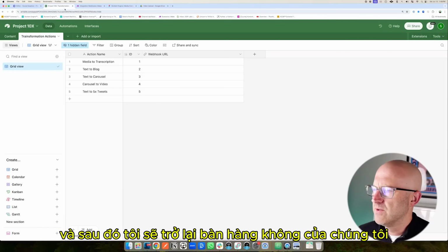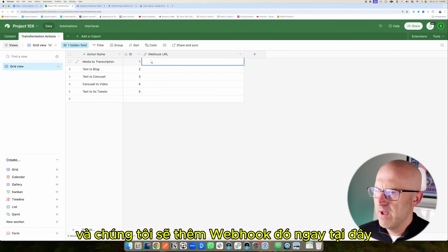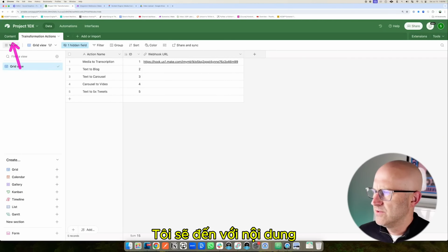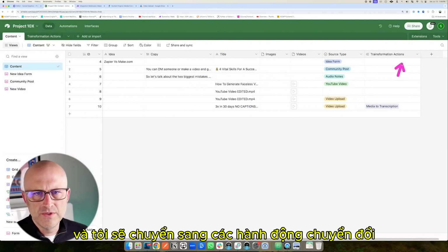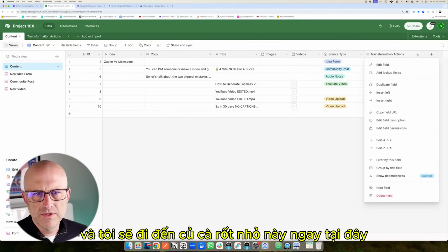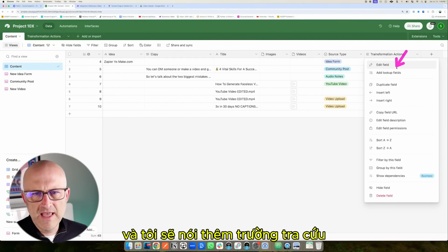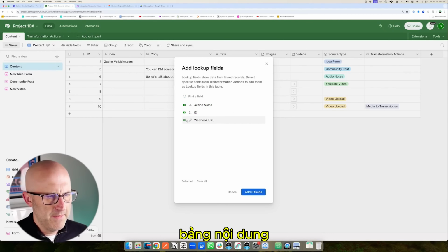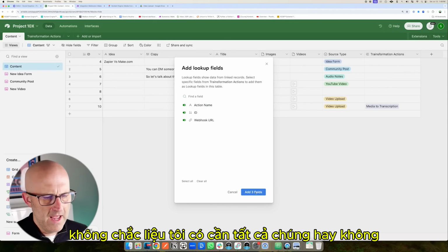And then I'm going to come back to our Airtable, and we are going to add that webhook right here. And now that we have that webhook, I'm going to come over to content, and I'm going to come over to the transformation actions, and I'm going to go to this little caret right here, and I'm going to say add lookup field. And I'm going to go ahead and bring all 3 of these into the content table. I'm not sure if I'll need them all or not. I'm going to add those 3 fields.